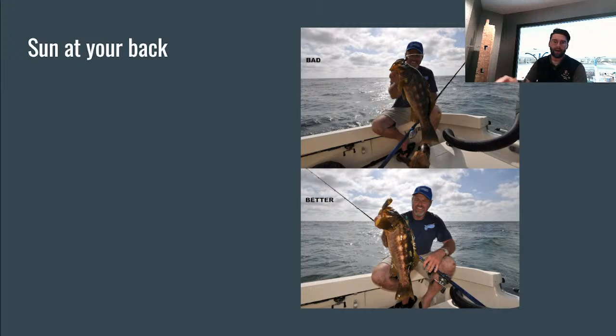Going back into the sun on the back. So bad, better. If we look up there, we can see that the sun is not quite behind him. We can see a little bit of light bleeding over, but because the sun is not really bleeding over, we don't have any light on his face. We don't have any kind of direction towards color. Everything feels a little muddy, and then on top of that, the fish being in his face doesn't help either. He moves the fish off to the side.